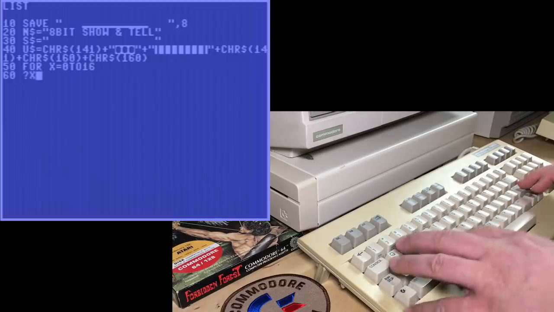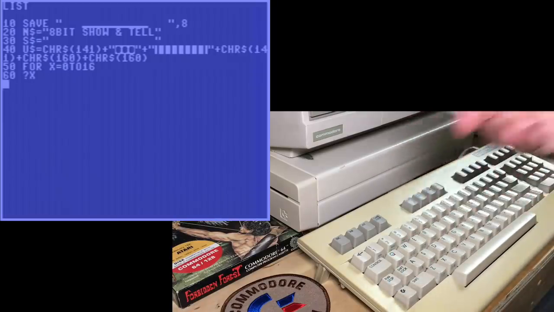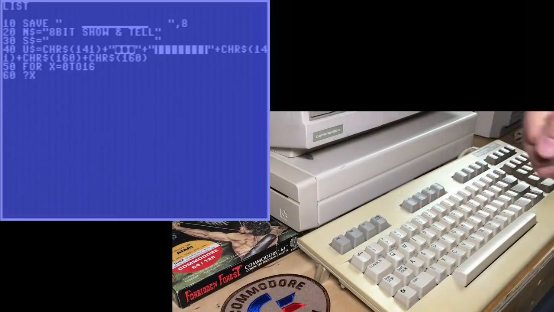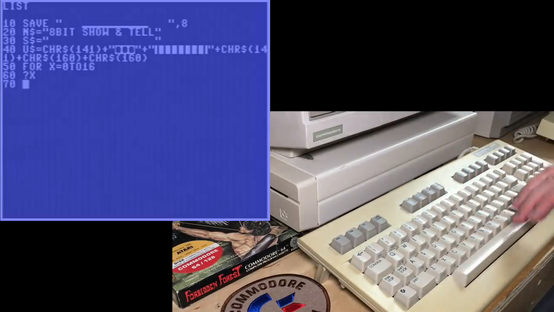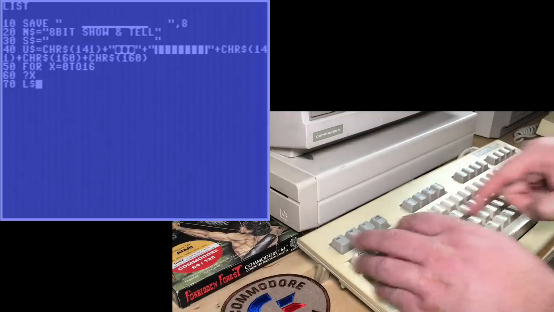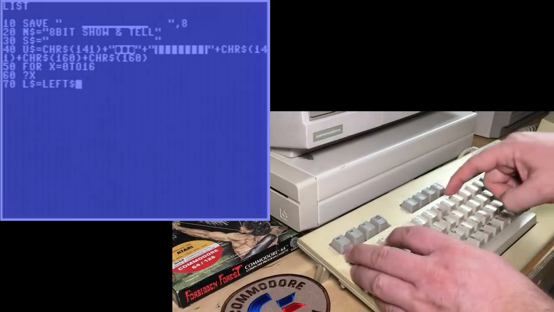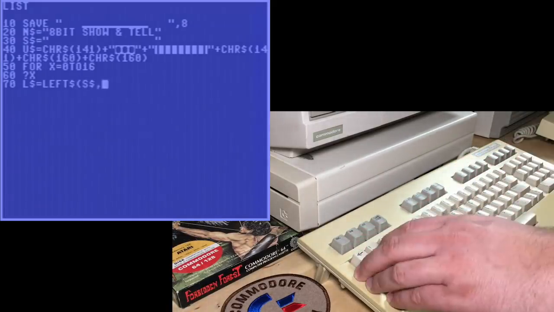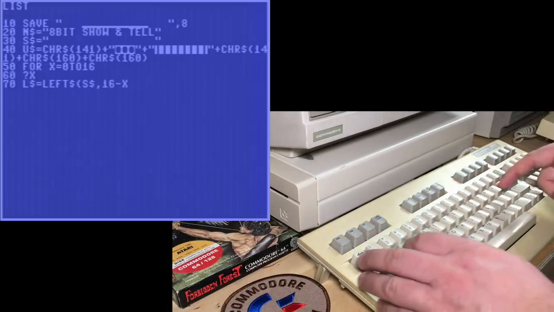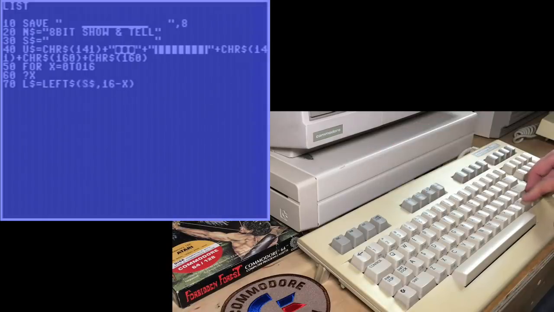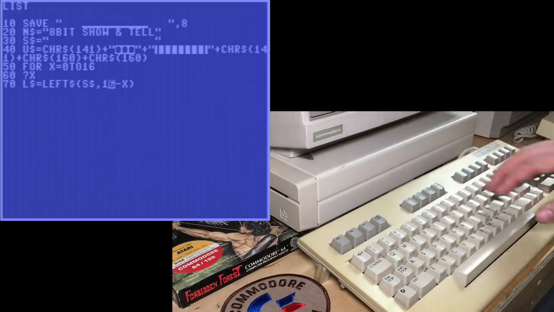And then we're just going to print X. The only reason we're doing that is just for our own information as the program runs. It's going to actually take a while to do all this work, so it's just something for us to look at to make sure it's still working and hasn't failed. Line 70, L string equals left string, S string, comma, 16 minus X. So what that's going to do is print from 16 down to 0 spaces at the front of our file name.